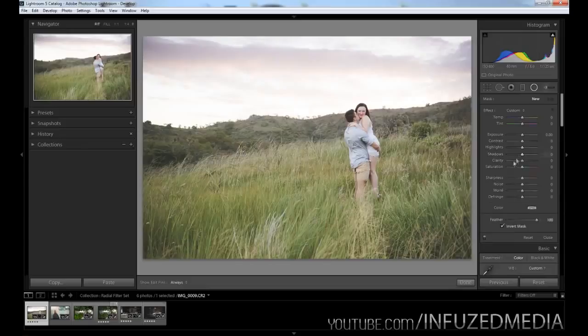So the first thing we're going to do is apply a very slight vignette to the overall image to help draw some attention mainly towards the couple here. To do this, what we're going to do is bring the exposure down by about 2 stops. Now definitely don't do it this much unless that's the effect you really want, but I'm just doing it a bit more dramatic just so you guys can see it.